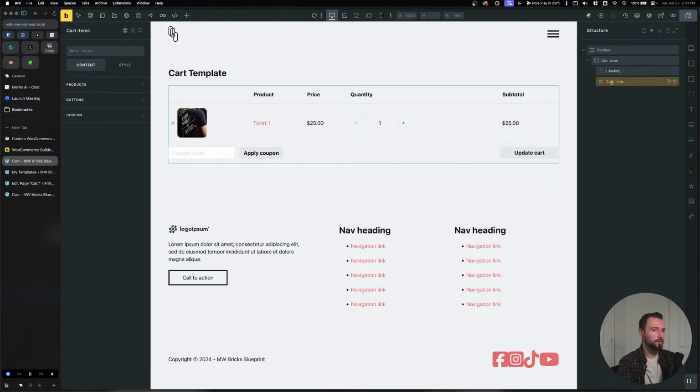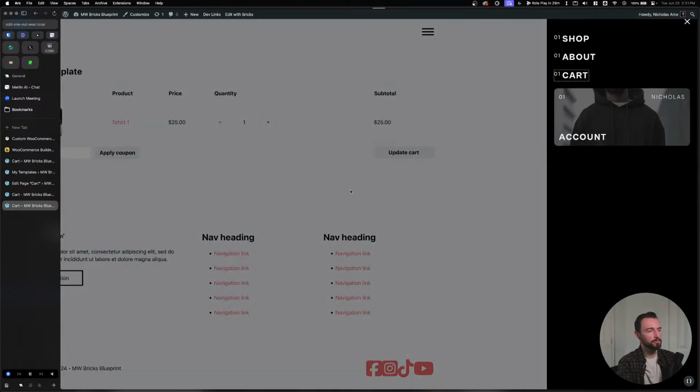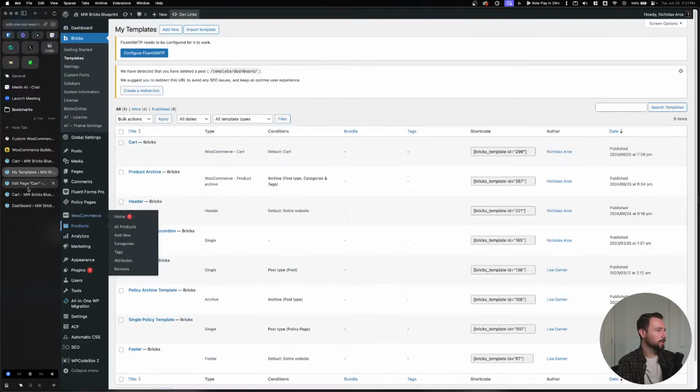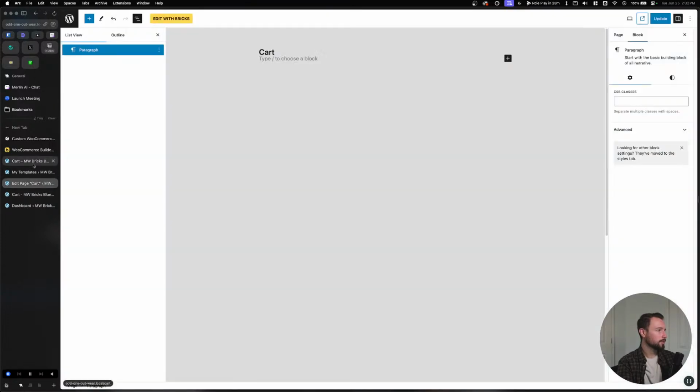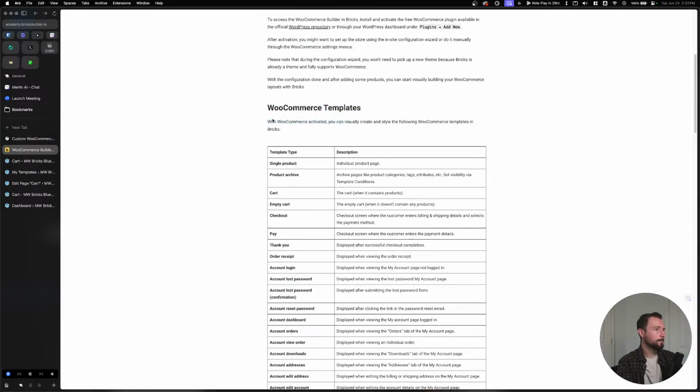I've got cart items in here. Here's my template. Cart page. Will it let me change anything on the conditions here? Edit cart, template here, template settings, conditions, automatically set. I don't know.